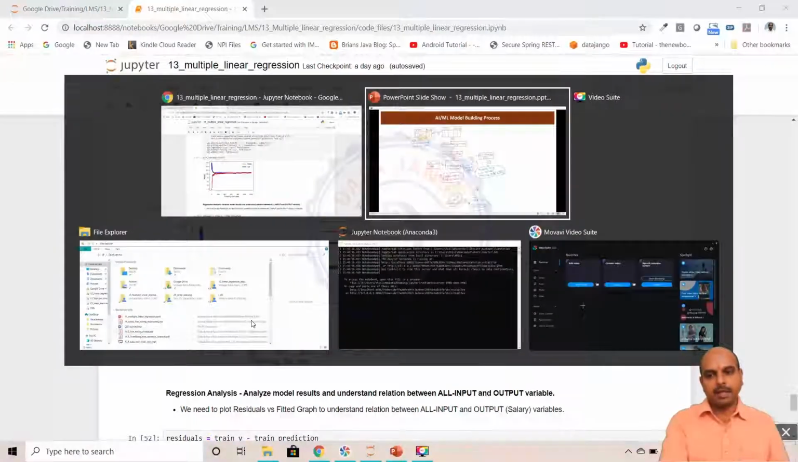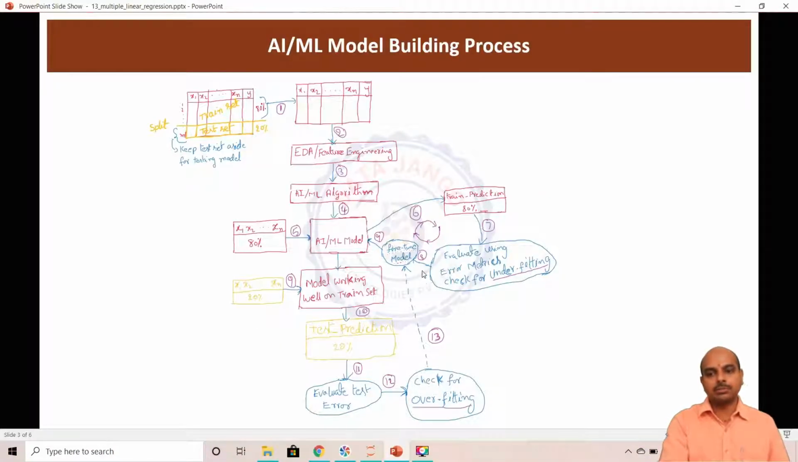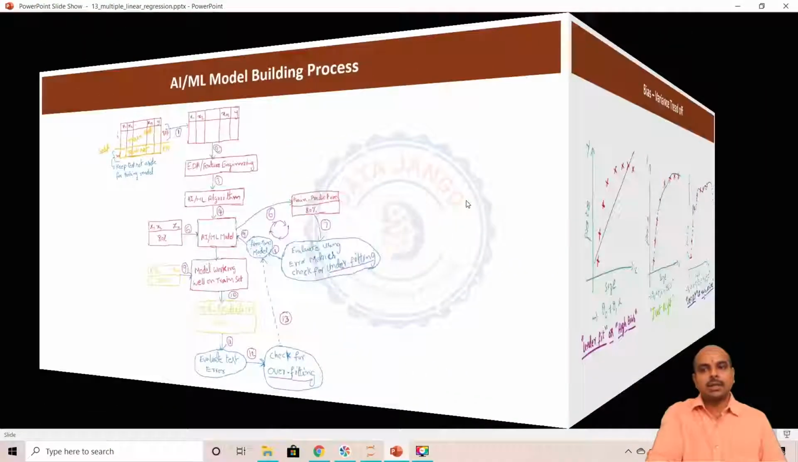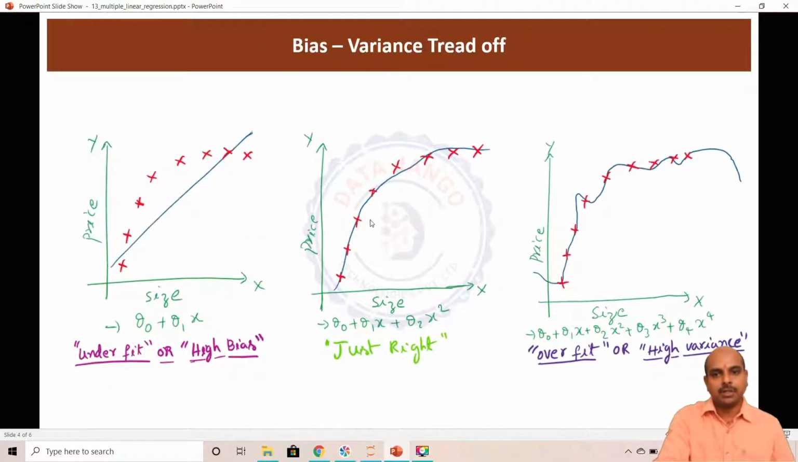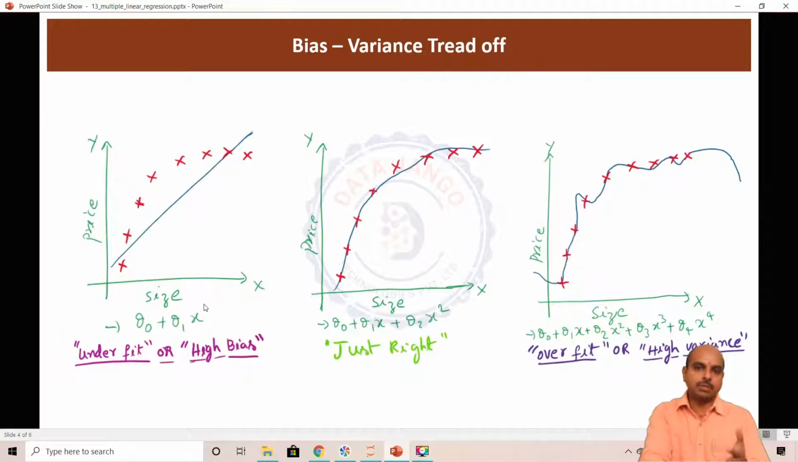Before we apply another, more complex algorithm, we need to understand the concepts of underfitting and overfitting: when underfitting happens, when overfitting happens, and how to fix that. That's also called the bias variance trade-off. So let us try to understand the concept with some diagrams initially, and then we'll look into the theory behind it.